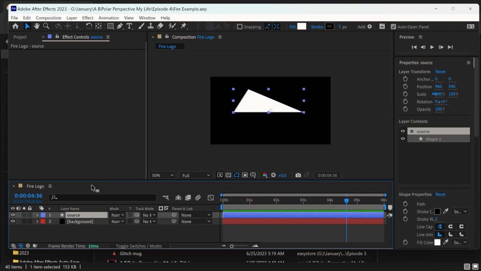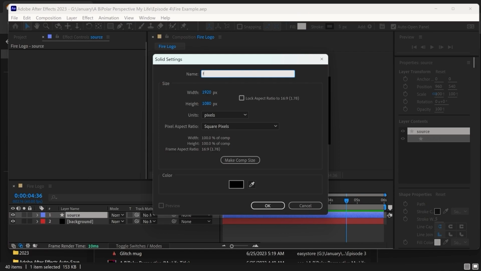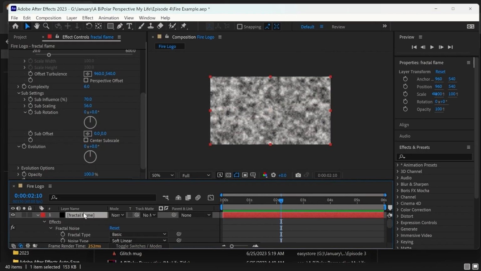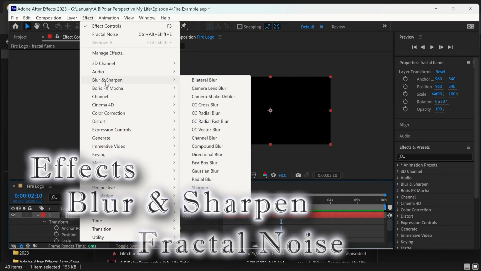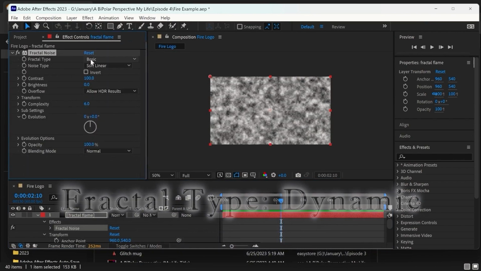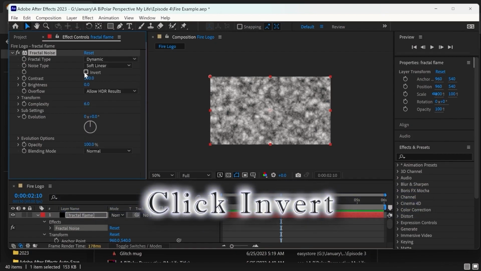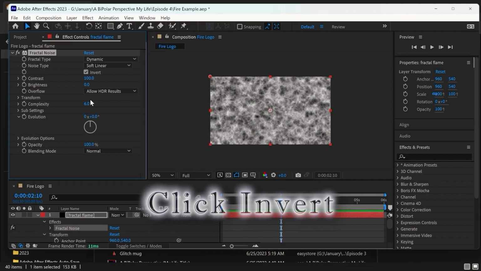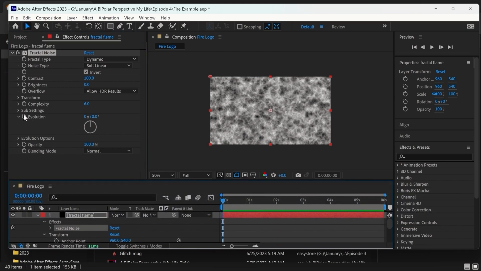All right, so we create another black layer, and we're going to name this Fractal Flame. Now that we have our Fractal Flame layer, we want to add fractal noise. So effects, blur, noise and grain, fractal noise. We want to switch this to dynamic, invert it. And so invert it there. We want the evolution right here to go from the beginning, so from the beginning, we'll go 0, click the stopwatch here, 0 to the end.